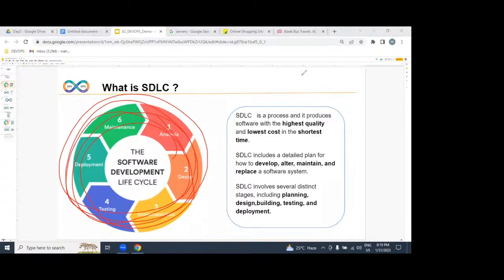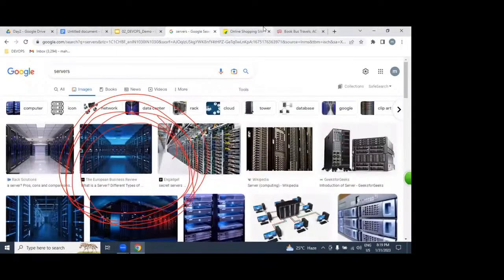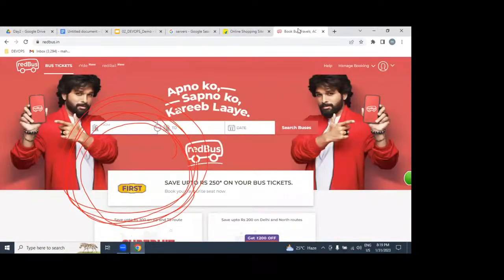By using SDLC, we can produce a website, meaning software. We place it on the server side. We access it as a redBus kind of application. That is the whole story. In this SDLC, each and every employee is a part of this.